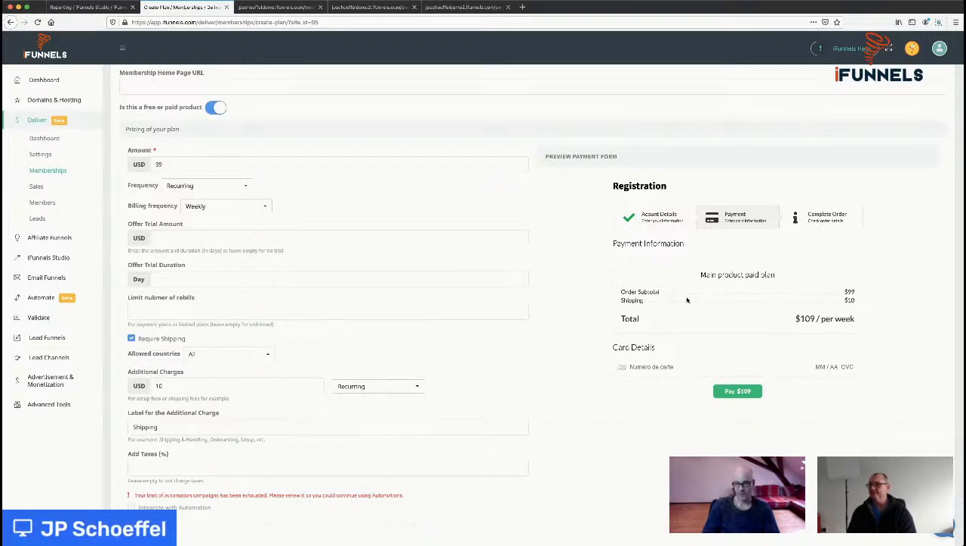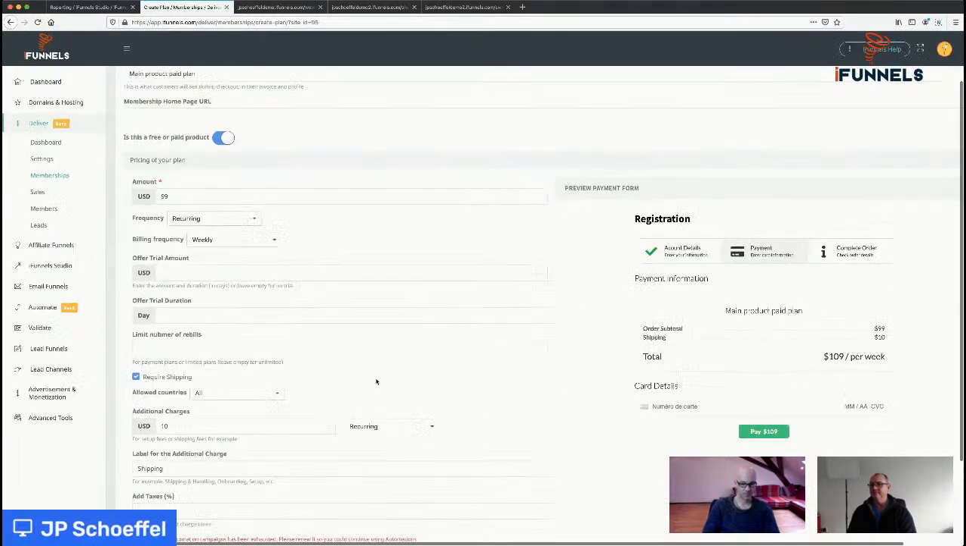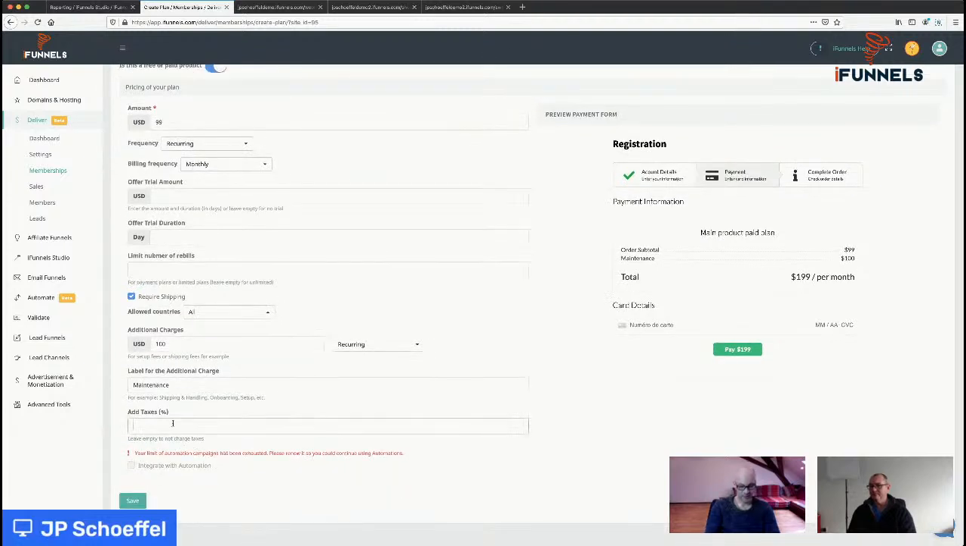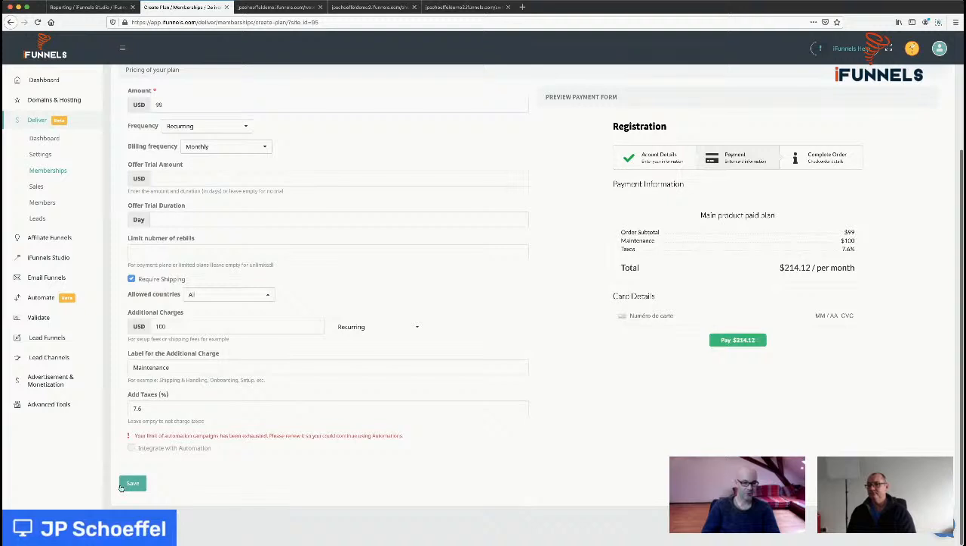And then we update your checkout form accordingly as well. And it could be for shipping, but it could be for, I don't know, maintenance fees. And like monthly, you will have a maintenance fee of $100, whatever you want. And you can add taxes as well if you live in a country where you're required to add taxes, so you can just add taxes. And it's automatically updated as well. Okay, so that's how the deliver module works. And then you just save your products.